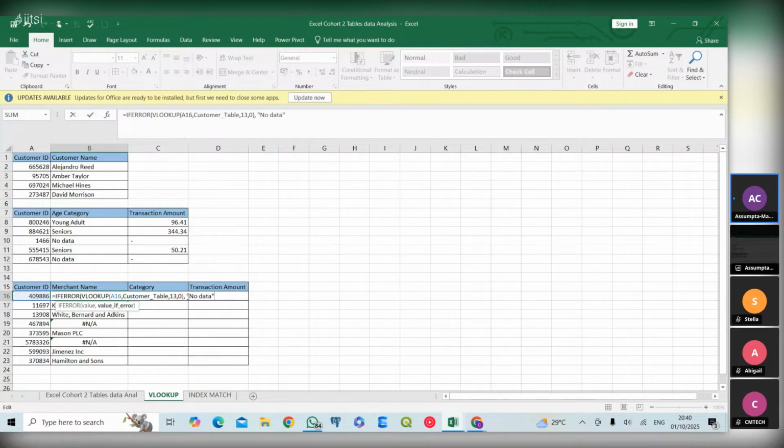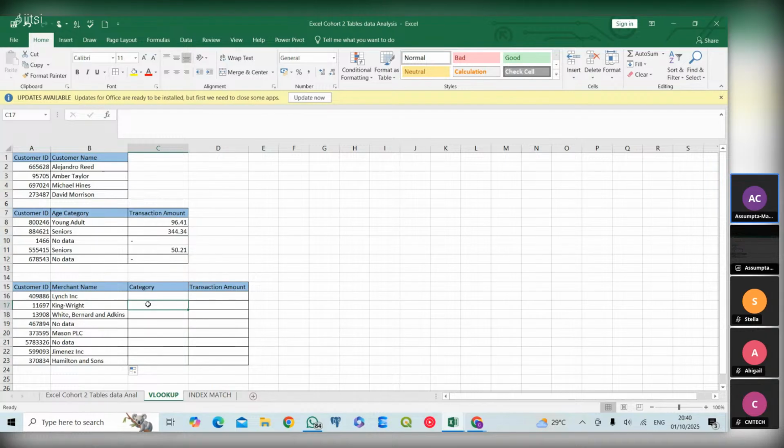So always remember your quotation mark for your text value, and you close your brackets and enter. Same thing for the category, same thing for the transaction amount. So I want to move to index match now.